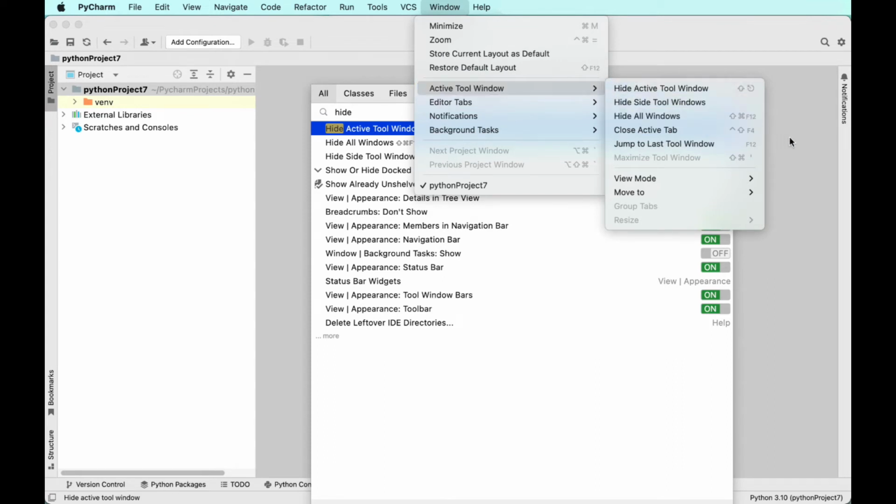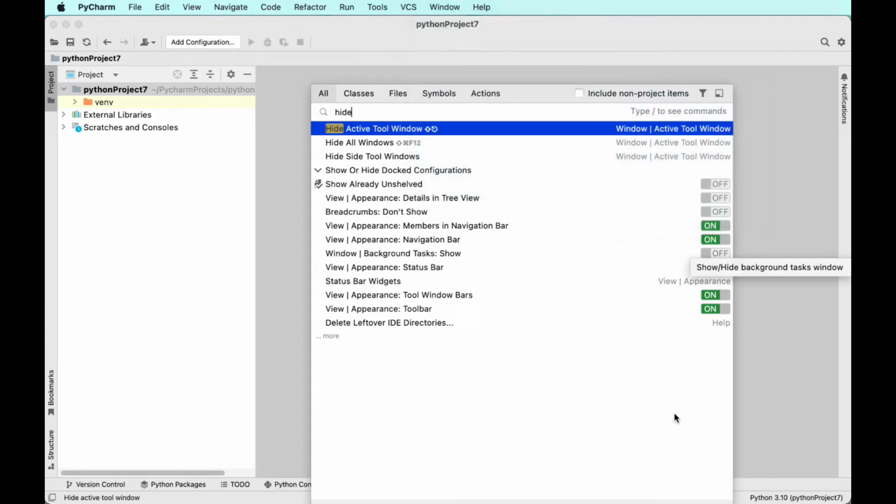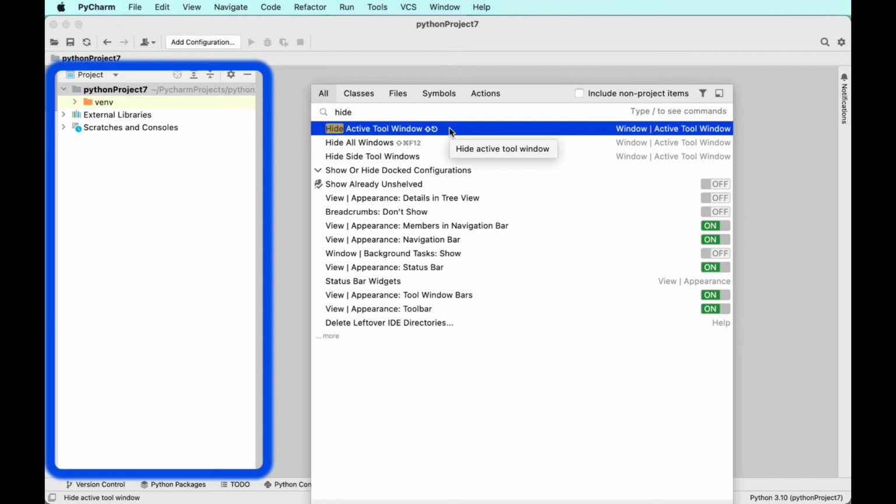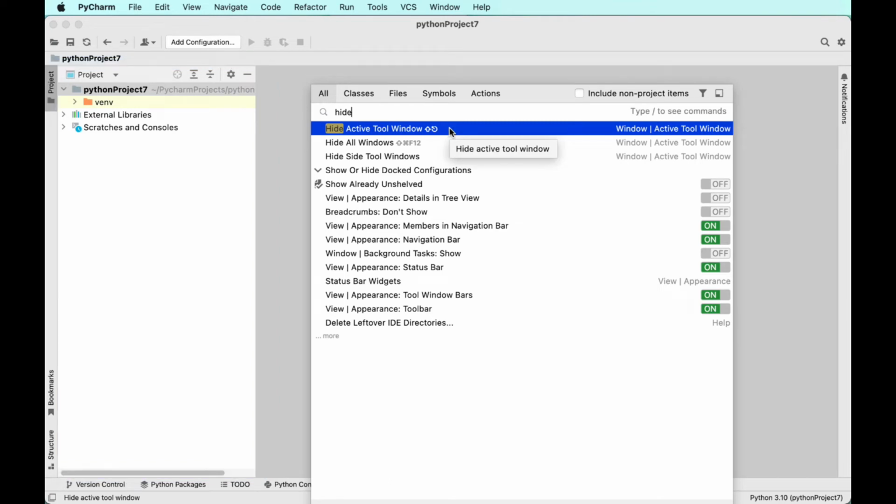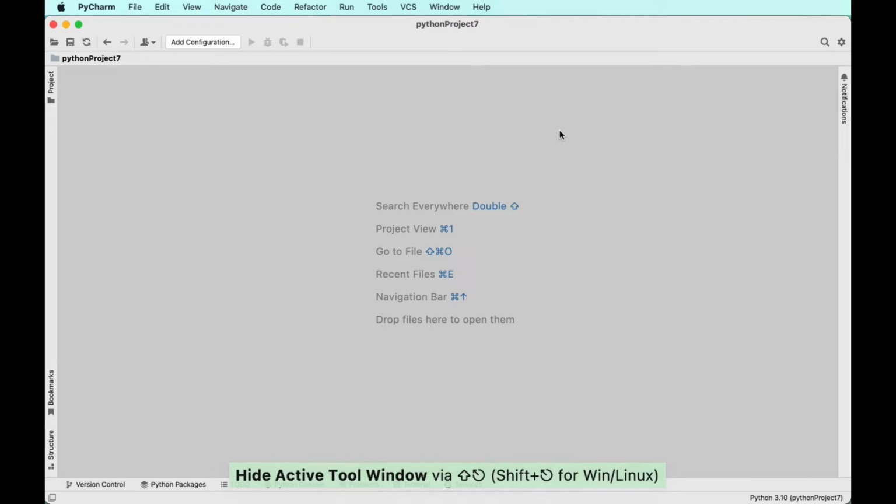But the awesome thing about the Search Everywhere bar is not only it shows you the path to do some actions, but you can also do it right from the search results. So for the hide active tool window, notice how I have the project window opened. I can either click on the Hide Active Tool Window line here, or I can also click on the short keyboard shortcut it gives me here. So I'll just click on the line, and poof, my project window is now hidden. Pretty cool, right? So again, this means that the Search Everywhere bar has actionable items as well. And if you don't know how to do something in PyCharm or how to navigate to something in PyCharm, just type it in the Search Everywhere bar and it will guide you.